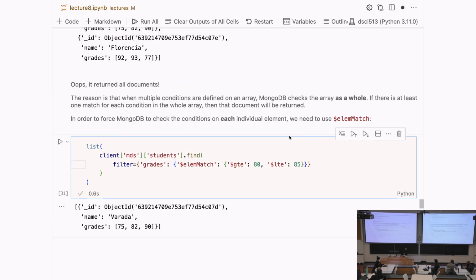Okay, any questions about element match before moving on to the next?